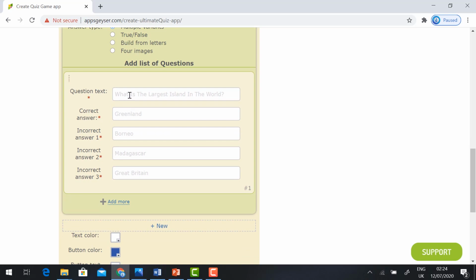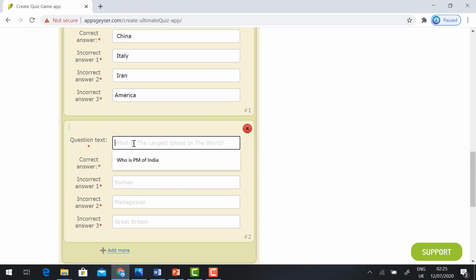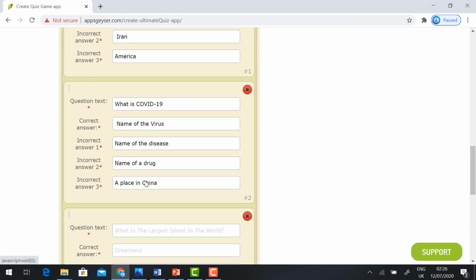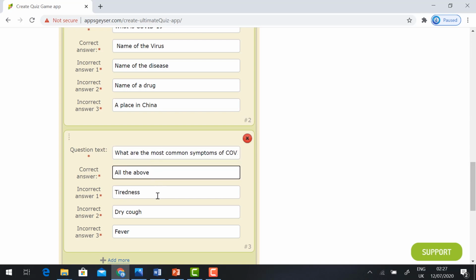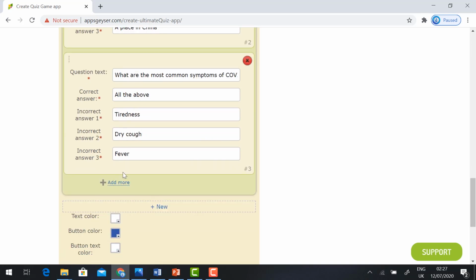Now I am going to give the question text. Question text: in which country was COVID-19 first reported? The correct answer should be mentioned here, then only the system can analyze, and incorrect options you need to give. Yes, if you want to add more questions, just add more. So my third question: what are the most common symptoms of COVID-19? Give your correct answer and incorrect answers. If you want to add more questions, you can add more, otherwise leave.